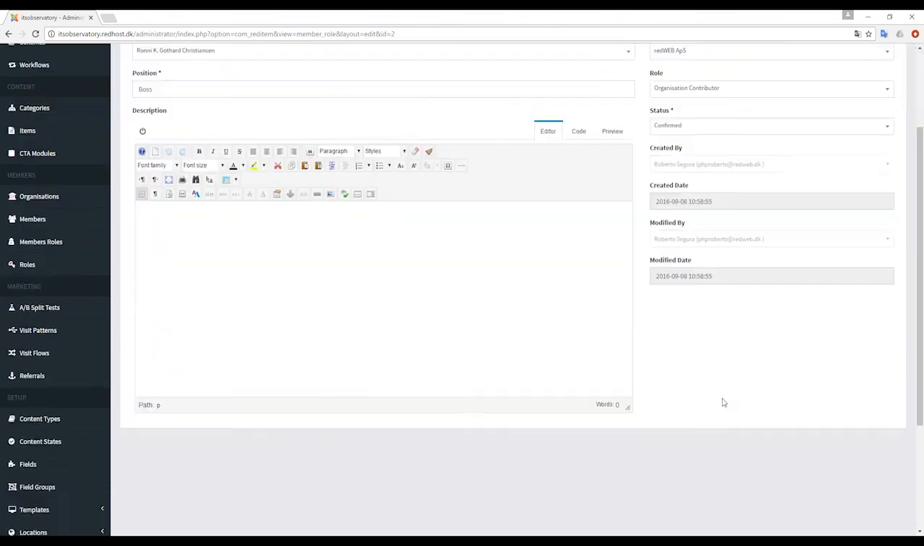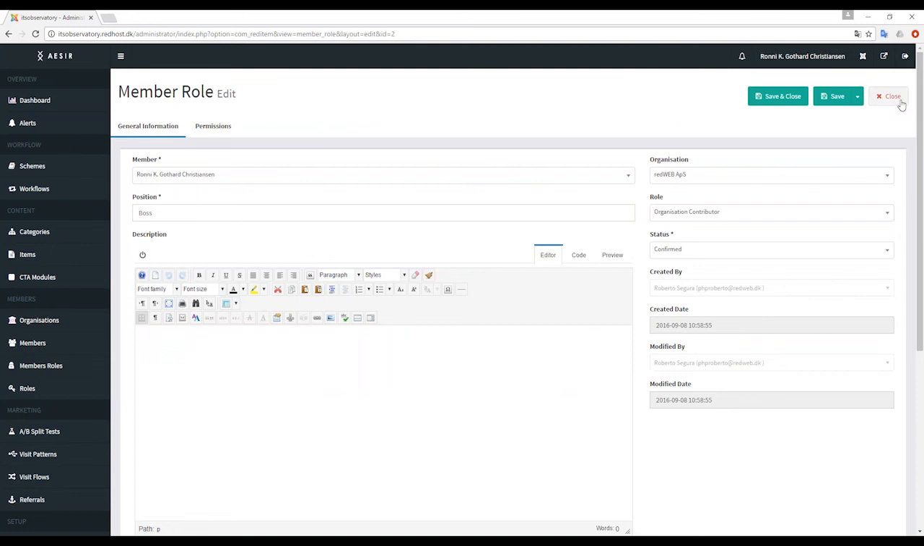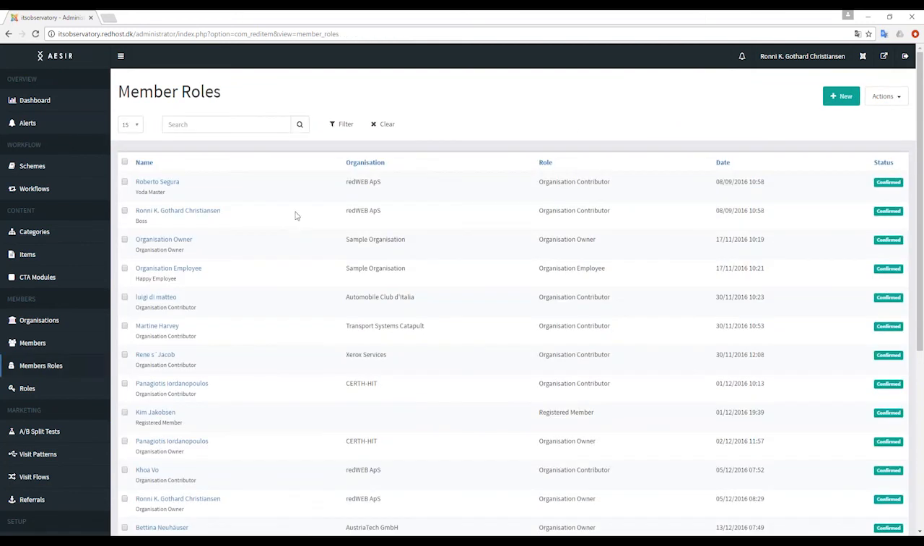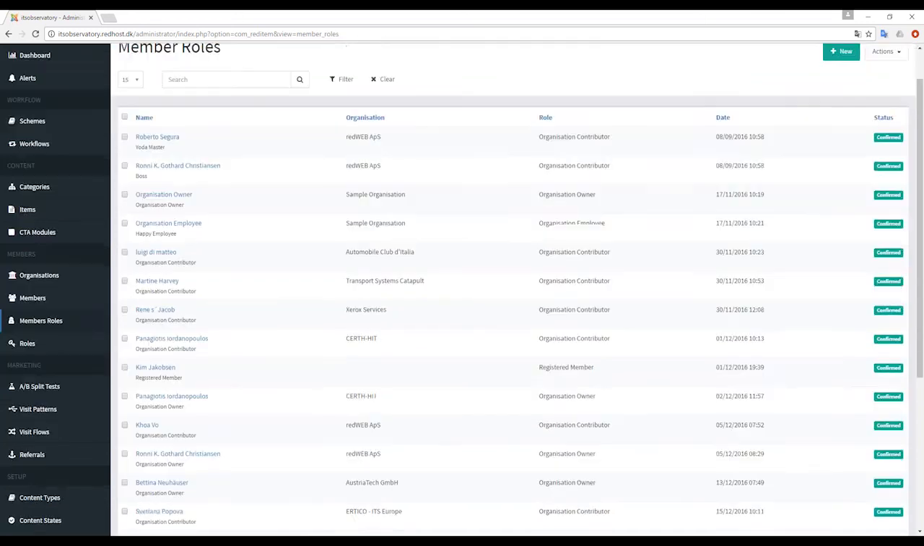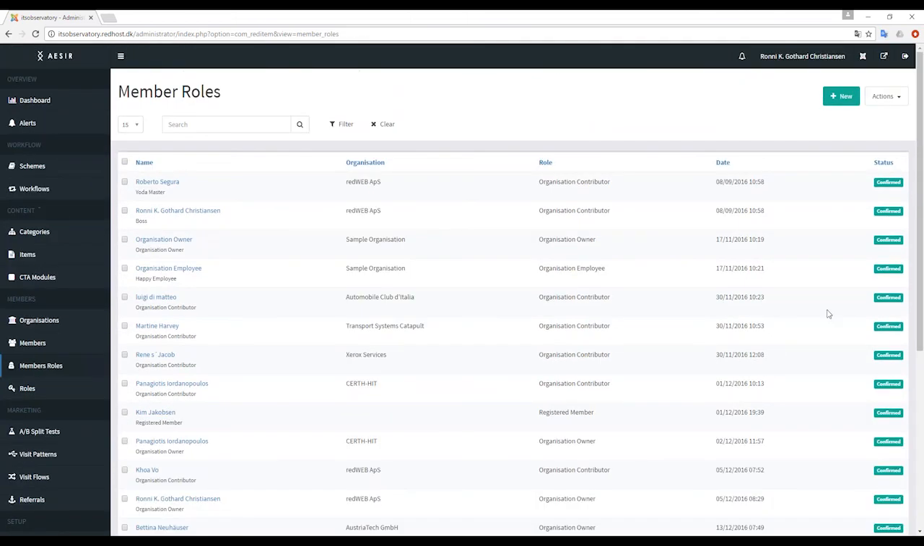So when we then combine the ACL system, the access control layers, again, with the organizational levels and the role levels, then when a member, a specific user, this is all the users, when they have a specific role, in this case, we would take me, I'm an organization contributor of the organization Red Web. We just open up this one. Then we can see it right here, and I'm also a confirmed member. This is sort of the basic information for me as a member role.